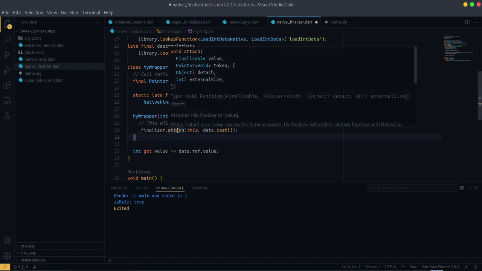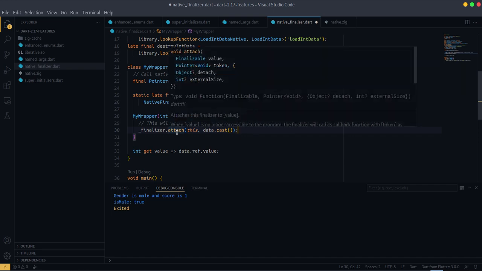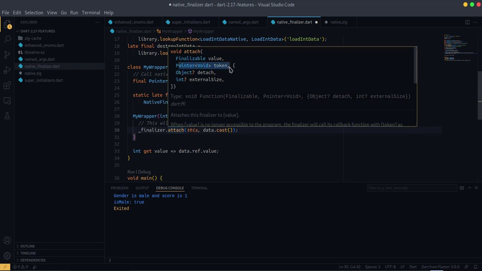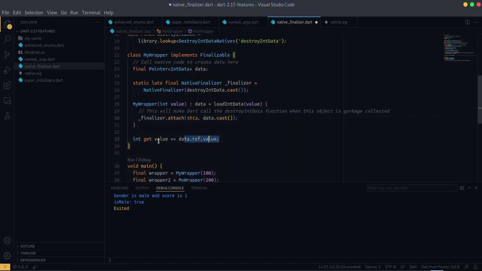As you can see, the attach function takes a finalizable, which is the value I want to finalize, this object here. And remember, you have to implement Finalizable to make sure your object can use this native finalizer feature. The second value we want to pass in is what we should finalize, actually called a token, and it's a pointer to void again. Basically it's the object that we want to delete or finalize when it is time. I cast again because this is a pointer to an int data, and it requires a pointer to void, so I just cast it. And of course this is just a simple getter for a value.